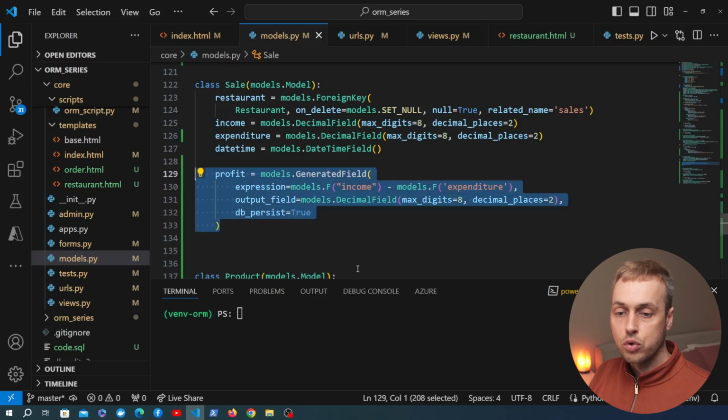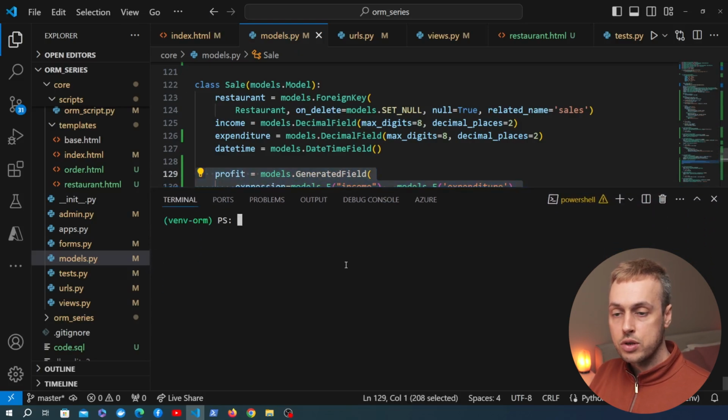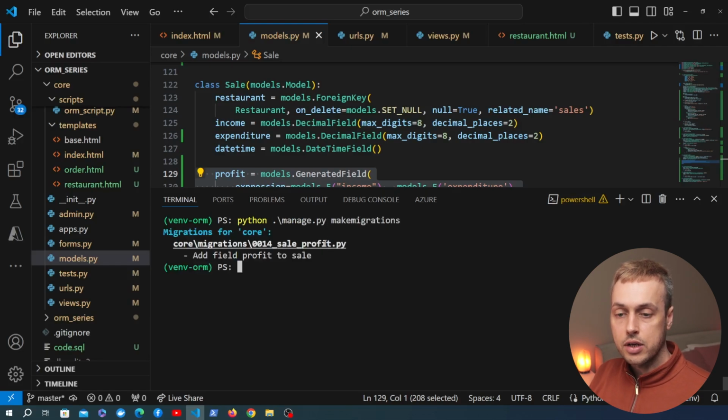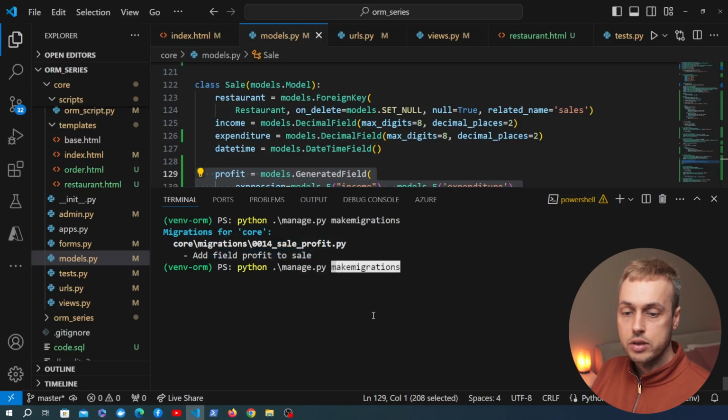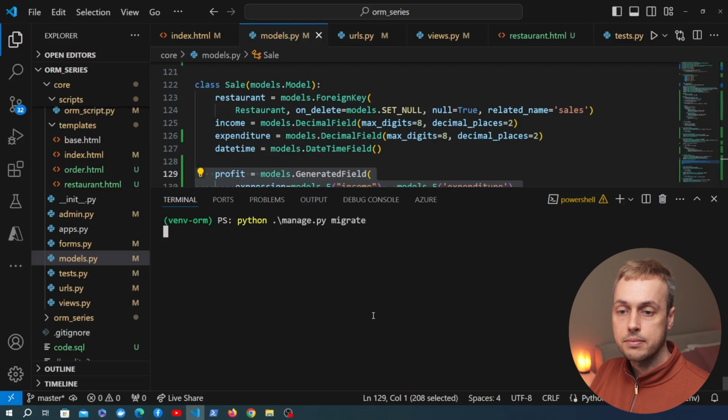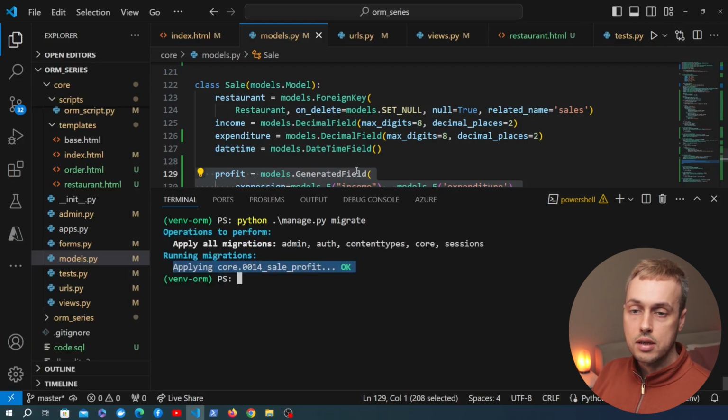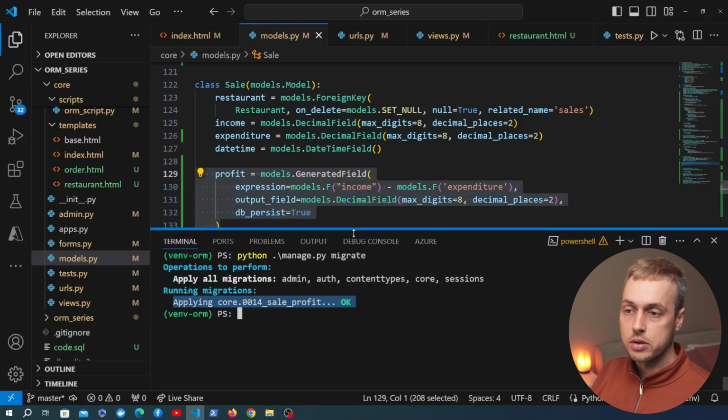So now that we've added this profit generated field, what we're going to do is go to the terminal and run python manage.py makemigrations. That creates a migration file and that will add the field profit that we've just created to the Sale model. Once we've done that, we're going to run the migrate command, and you can see it's applied that new migration and it's going to add the profit column to our database table.